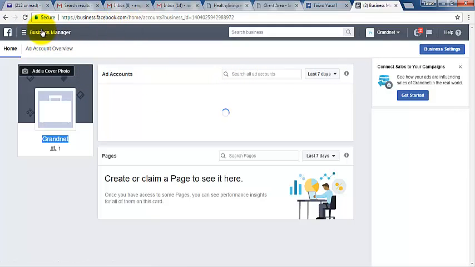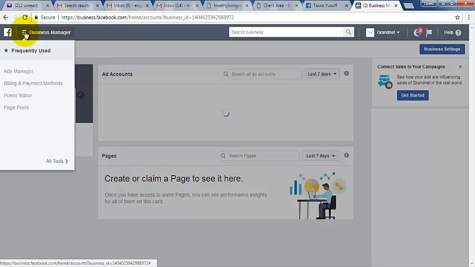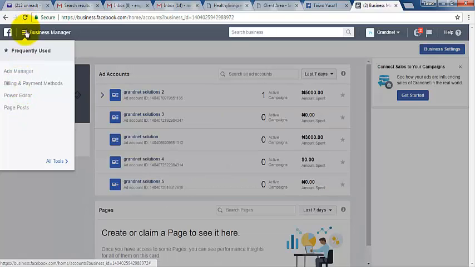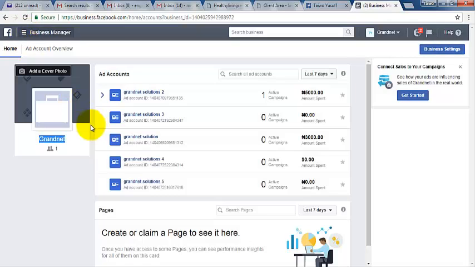So once you're on the business page, you see an option here, Business Manager. When you click on it, there are some other options here. You see Ad Manager, Billing and Payment Method, Power Editor, Page Post. All of these are what you'll be using for your advertisement. So while on this page, you may need to create what we call ad account, as the short form, ad account.